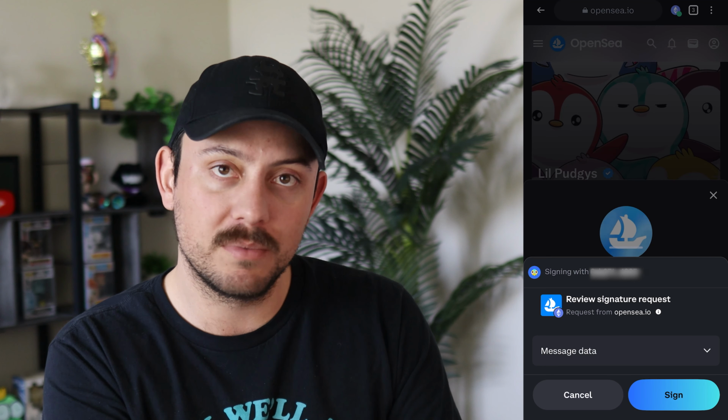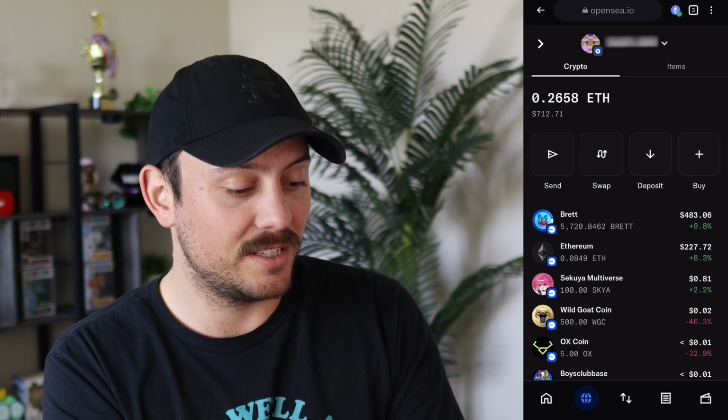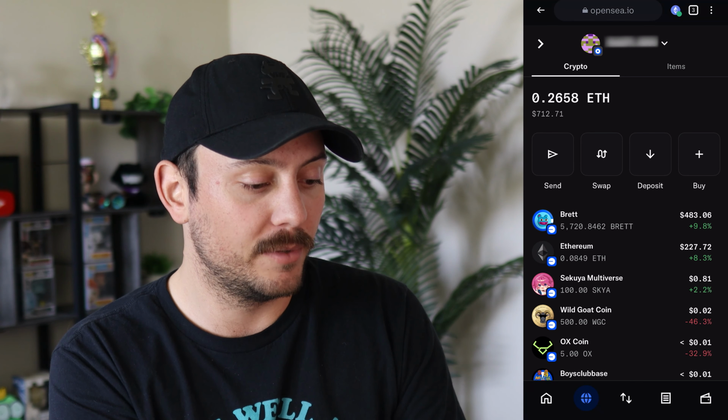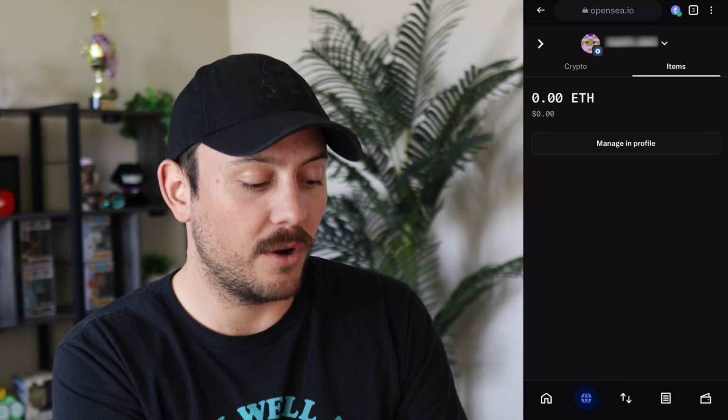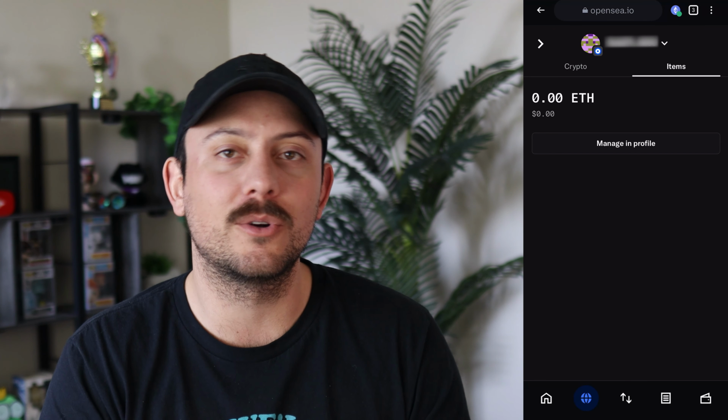We know that it's the correct website. We typed it in. We're going to click sign. It's going to show our Face ID, and then it's going to be signed into the OpenSea platform. You can see the crypto that's in there. You can click items, and if you had NFTs, they would show up there as well. So there you go. You're all set up with your Coinbase wallet.